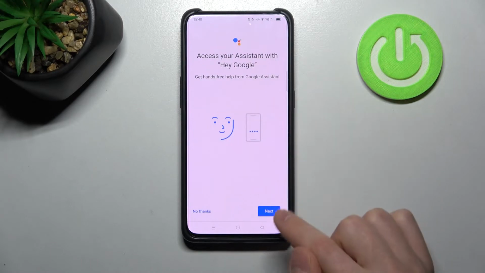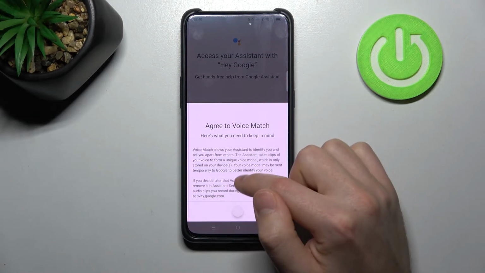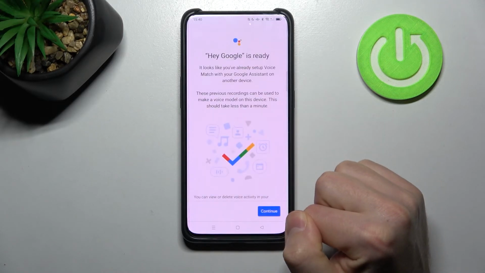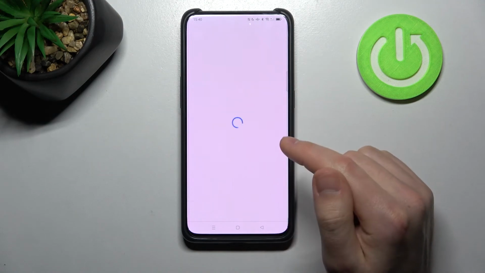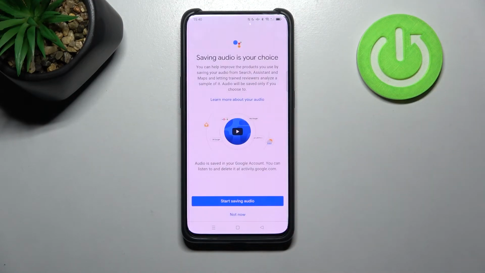You need to access your Google Assistant: click next, agree to voice match, I agree, and press continue. And that's it, we've activated our Hey Google option.